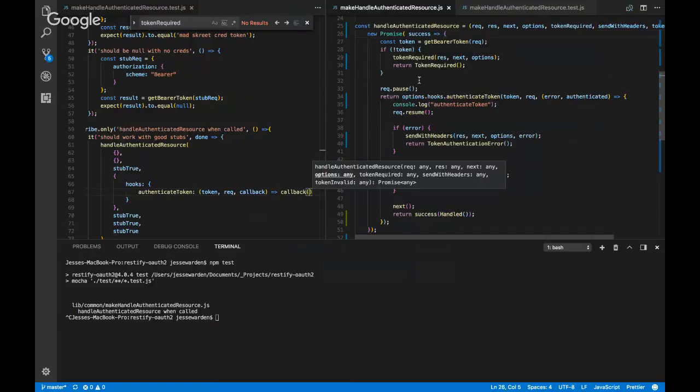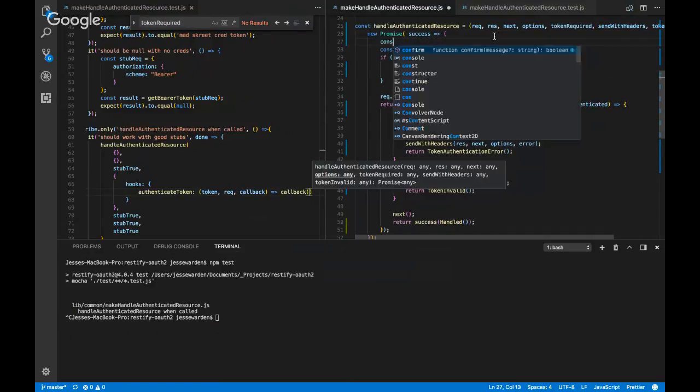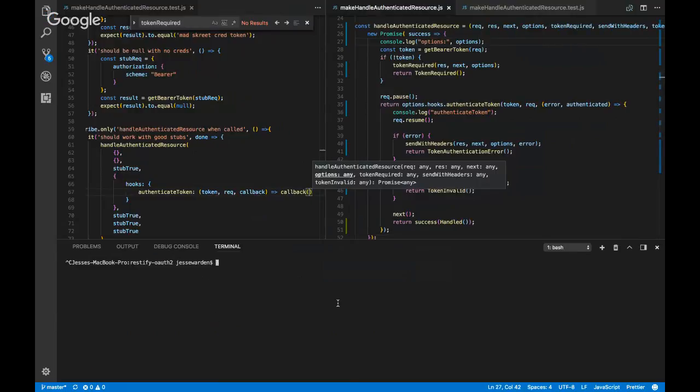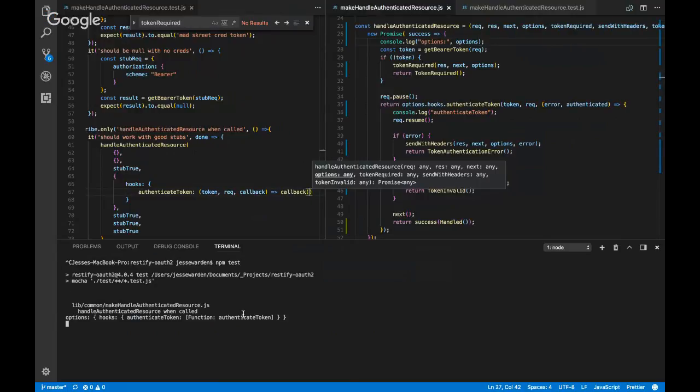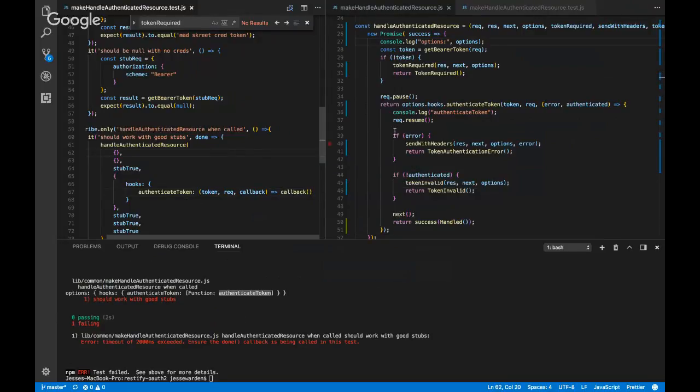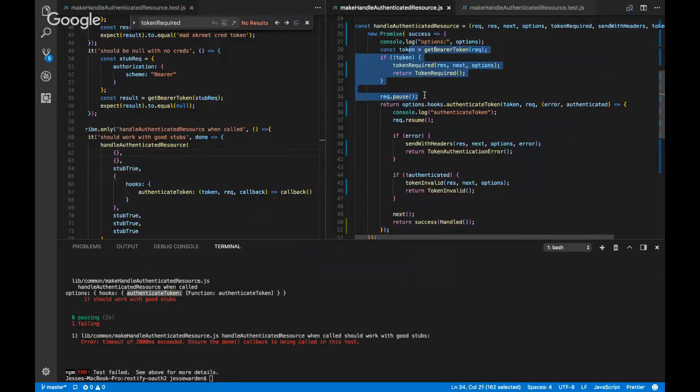And before we do this, let's log out our options here. All right, so we got our function with our authenticate. So our mock and our stub is good. Our options has the hooks that has the authenticate token function that we call. But it doesn't seem to be calling the callback. That's fascinating. It's probably because up here it pukes.